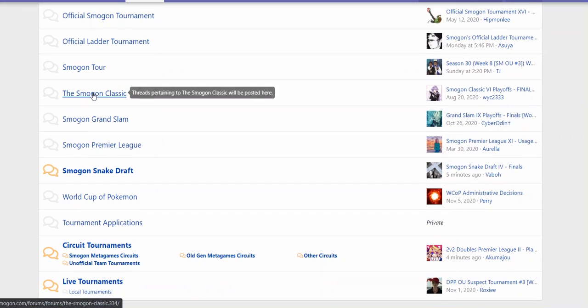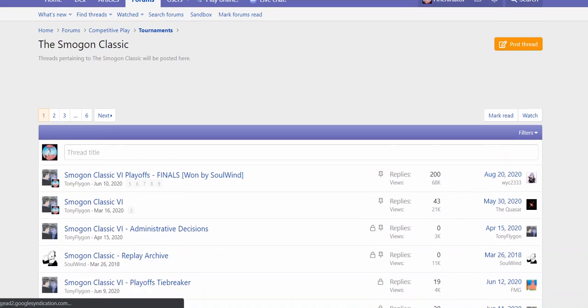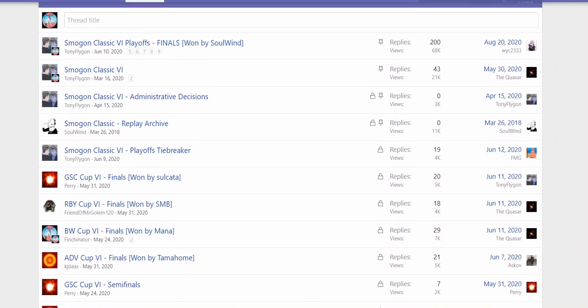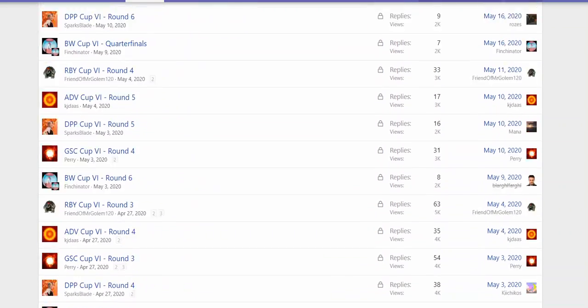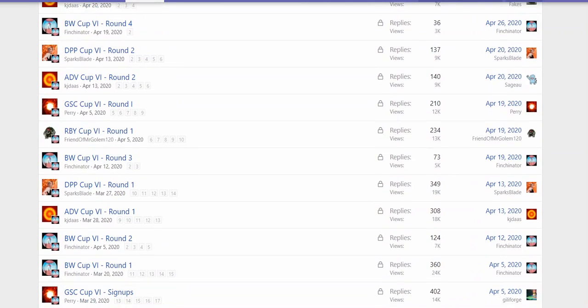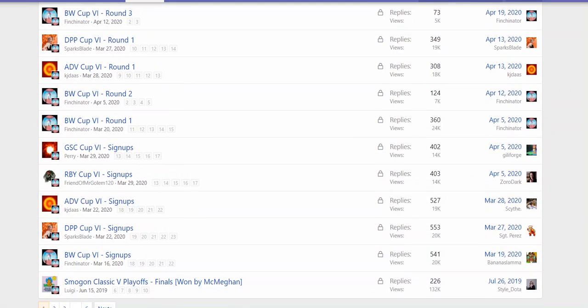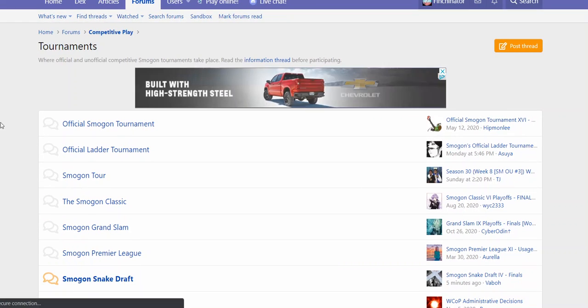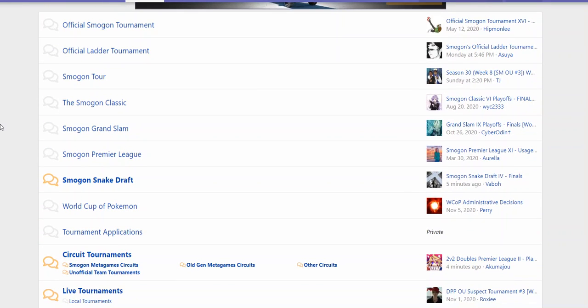Maybe I want to play even older generations. Well, then the Smogon Classics for you. It starts in the springtime, and it has generations 1 through 5 all involved. It's pretty cool if you ask me. There are individual join tournaments for each of them, so I could type in for Black White Cup, DPP Cup, RBY Cup, GSC Cup, ADV Cup, etc. All 5 of those generations. You could find them here in the Smogon Classic subforum. And again, all of these are under competitive play in tournaments on the Smogon forums as well.